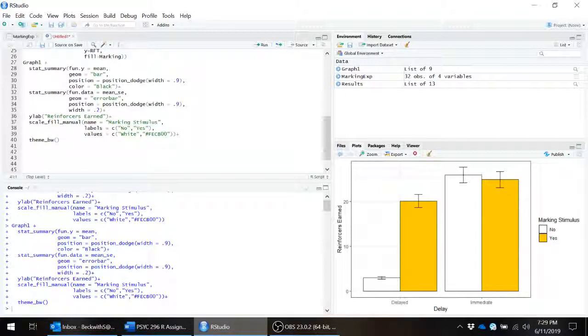And part of it is because when you look at this interaction, it's pretty obvious. It looks like the main effect of a marking stimulus and the main effect of delay are both probably driven by this interaction where when you have a delayed reinforcer and you don't have a marking stimulus, nothing really happens. The animal doesn't really learn anything. The animal's not motivated to work for that reinforcer.